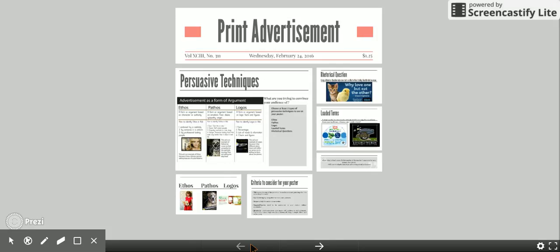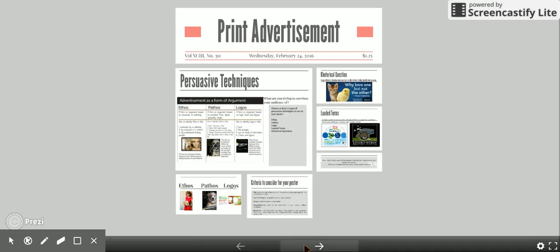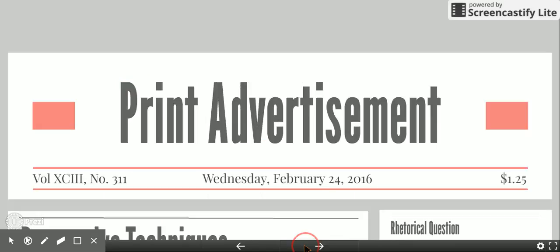Okay, so your print advertisement. This is a very important part of your project. It is basically going to be a poster that you're creating that is going to persuade your audience. So it's nothing that you should have to take a lot of time to go over. And I'm going to talk to you a little bit today about what you need to include on that poster and just some quick little hints on how you can do well. So let's just quickly get started on the very first thing.